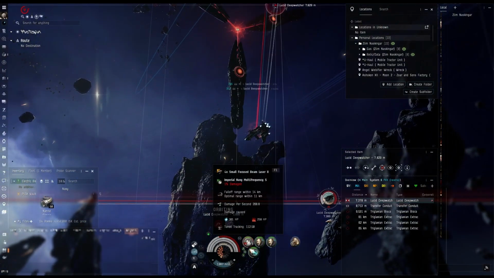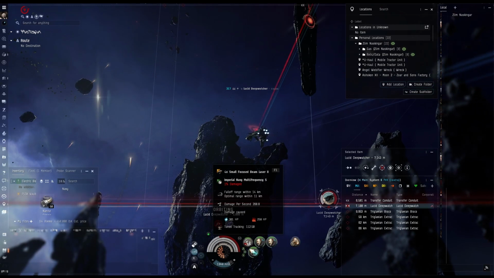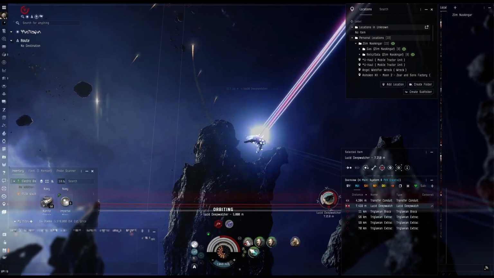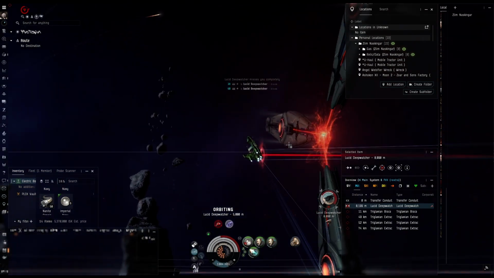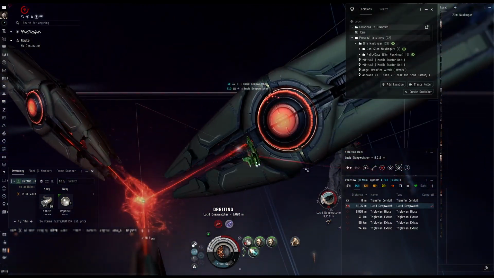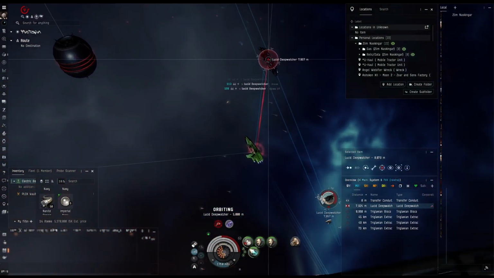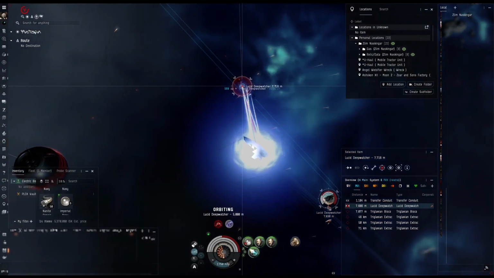And let's swap and go with the T2 ammo, and see if this helps any. Does not look like it. Oh, there we go. There's some bigger hits now. All right.